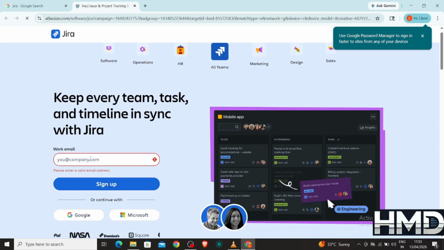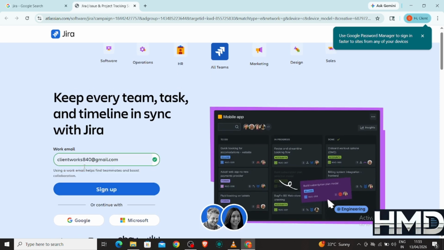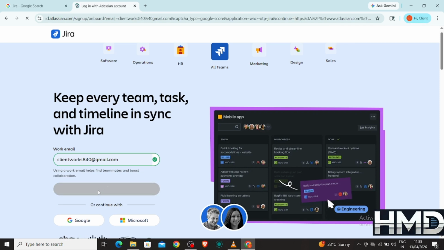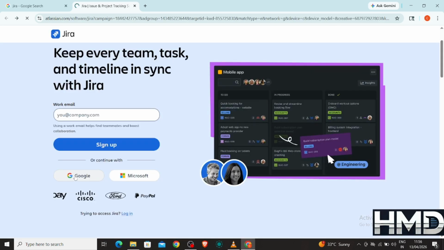Next, you will be asked to enter your email address. Type your email and click Sign Up. You can also choose to sign up using your Google account for a faster process.